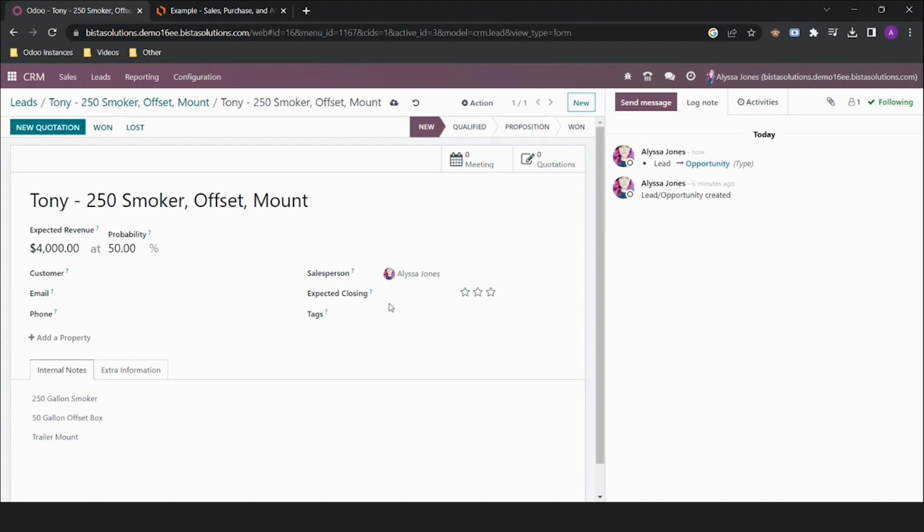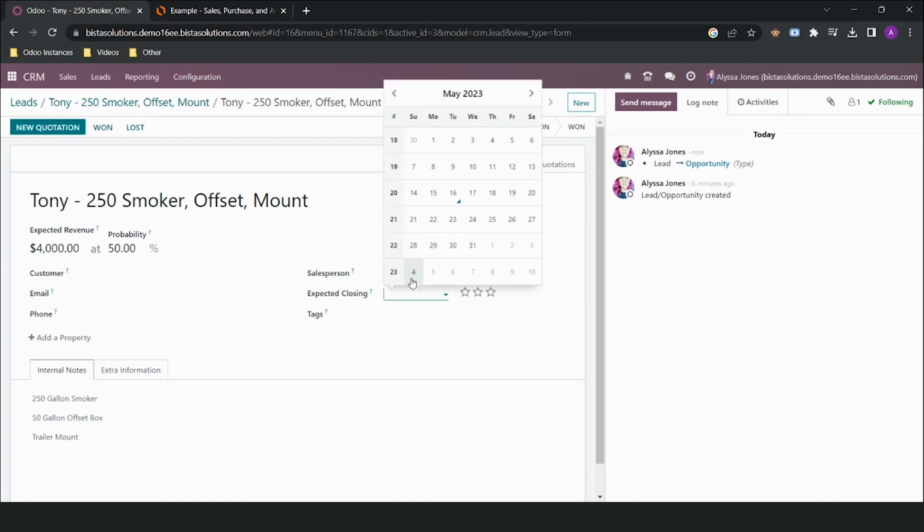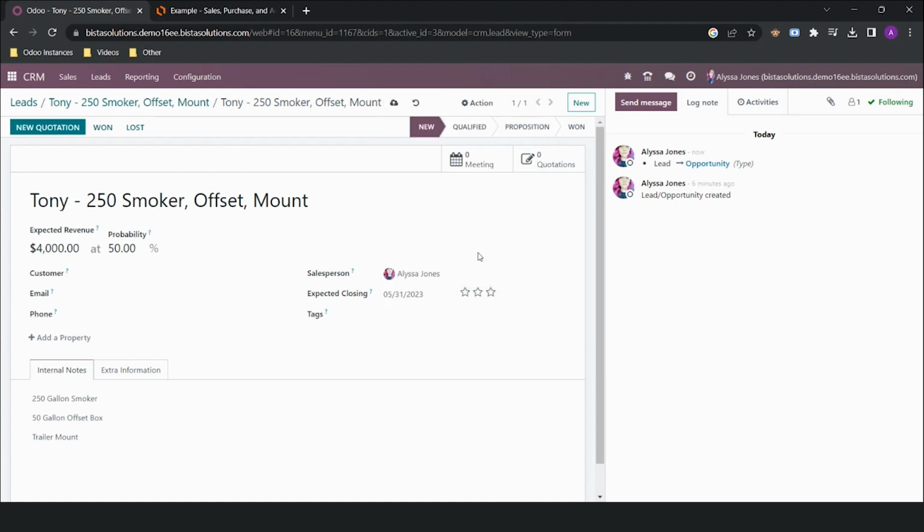Okay. Putting in information such as the expected closing date, which I expect to be the 31st of May, or the expected sale amount, can help with the reporting that is then available.